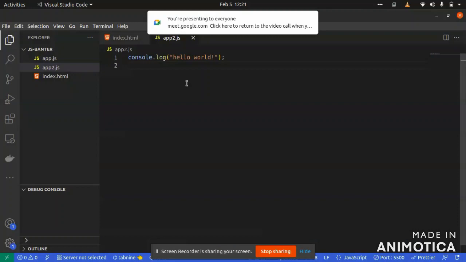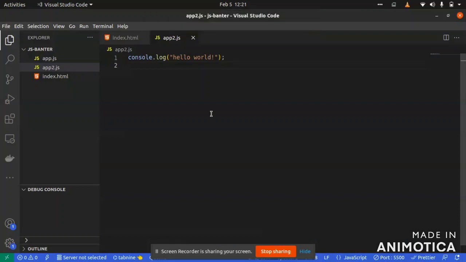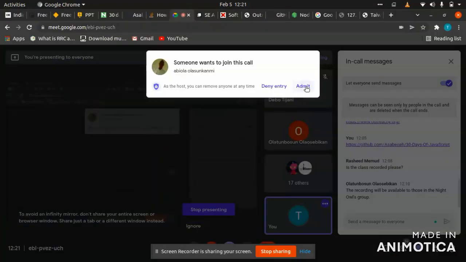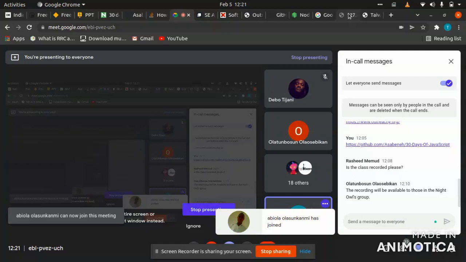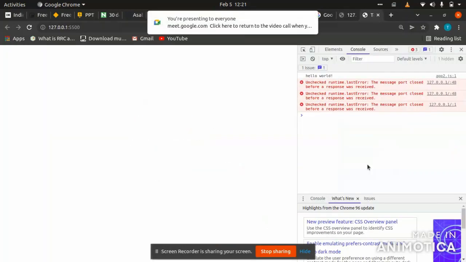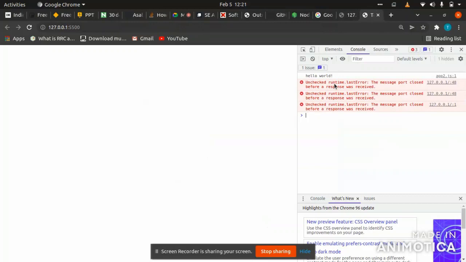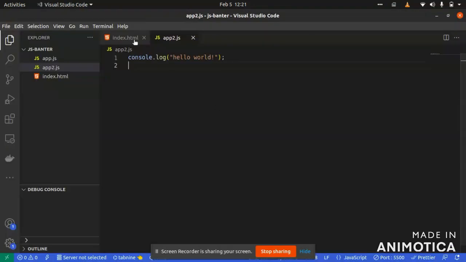Yeah, so I did the console log on my VS Code and then it outputs the output here. I'm sure some people don't really understand why that happened or what caused that to happen. So that's a simple explanation.